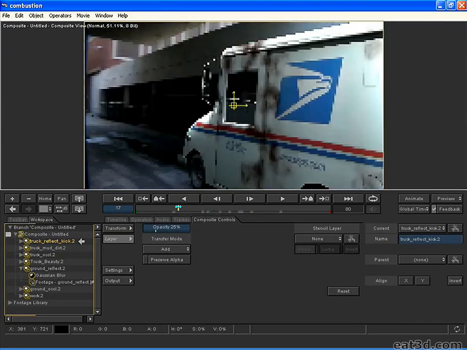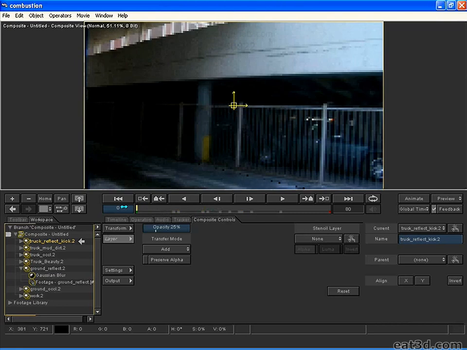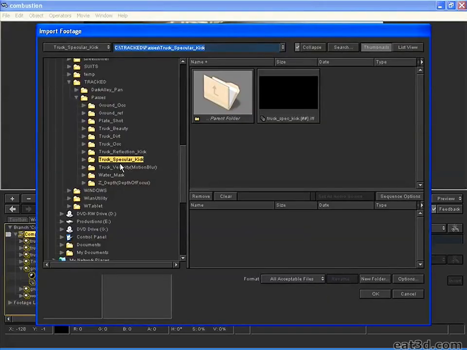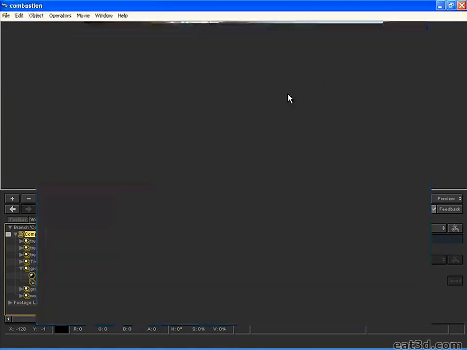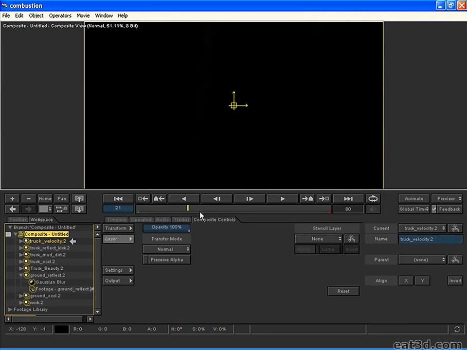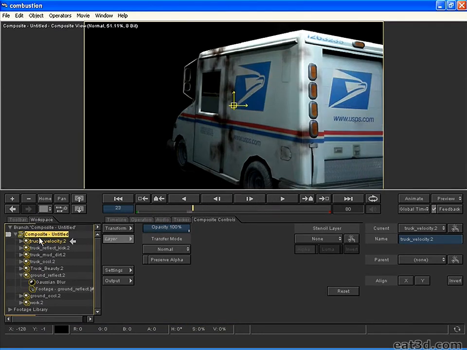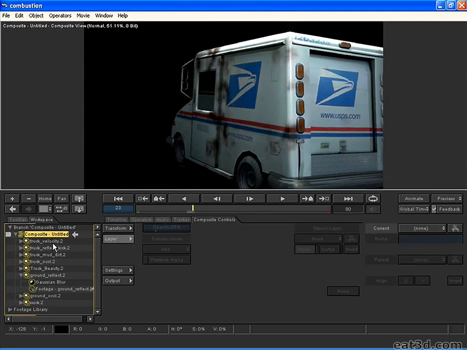So here we are. It's about time we needed our motion blur. So I'm going to do File, Import, and bring in my truck velocity render. Let's go ahead and take a look at that. And once again, we're probably going to have to invert this.